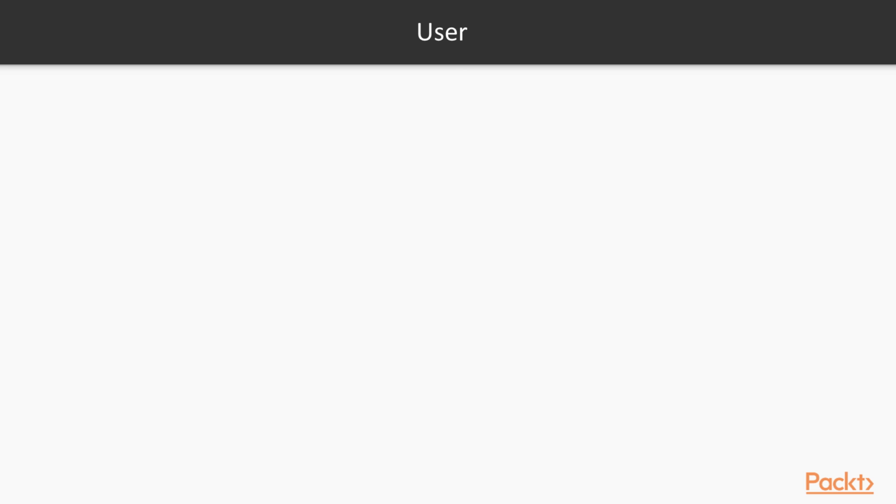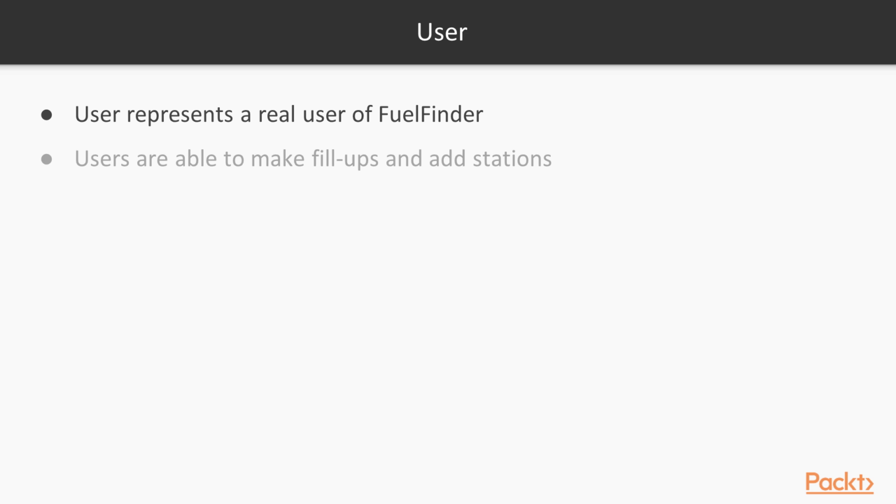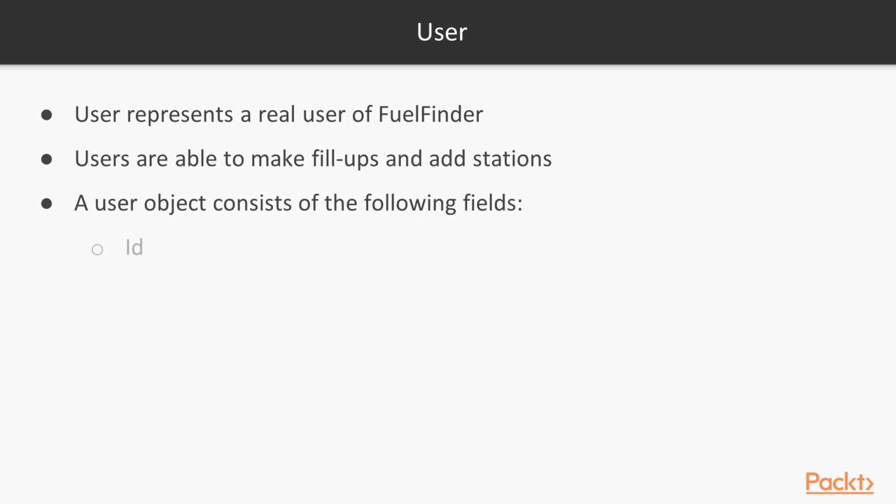The first object that we'll be creating will be a user object, which represents a real person using the Fuel Finder app. Users are able to make fill-ups and add stations. So a fill-up cannot be added without a user, and it can't take place without a station. So a user must consist of a unique identifier for it, a username, a password, and the date the user was created. The date the user was created will automatically be populated whenever the user is created inside of the SQLite database. And this field is simply in the class to help us adding extra information about the user if we ever wanted to run a query to find out when the user was added and things like that.